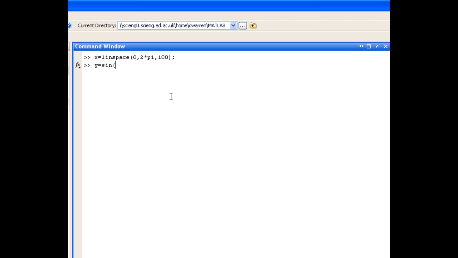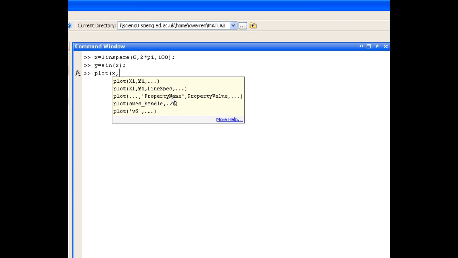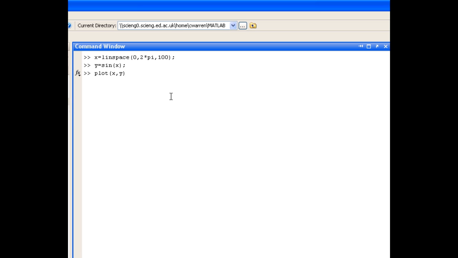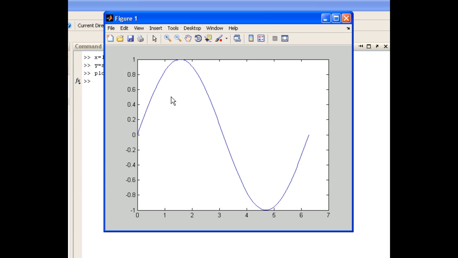We can then define y to be sine x. So now I have two variables that I want to plot. I simply use the plot command to say plot x against y. And when I hit enter, MATLAB displays a figure window with the plot ready to annotate.